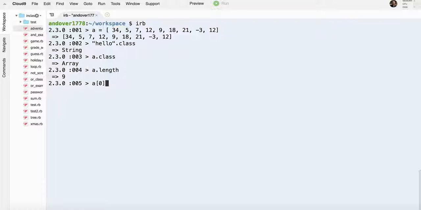Notice a little bit of the ambiguity in the way we are accessing the values in the array. The square brackets in this case do not indicate us creating an array with the value of 0. There is no a equal, it's a of 0. In other words, give me the value which is in the 0th position, or the first position of the array. If I do a of 0, it will give me 34, which is the first value I have in a.